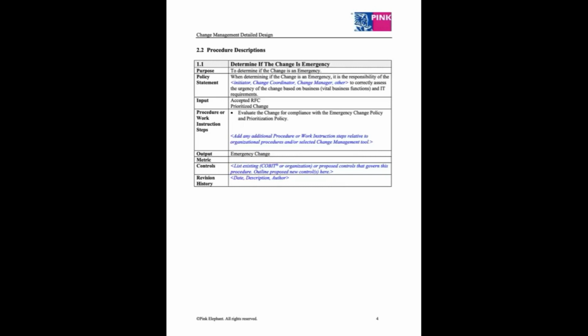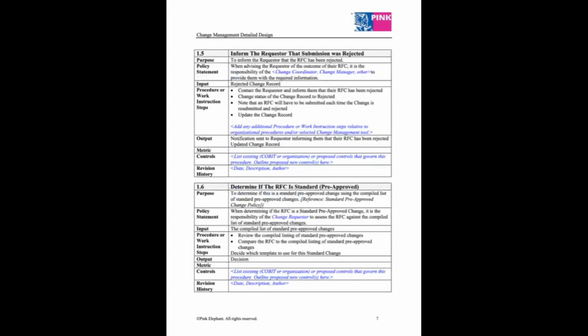We define what the expected output would be from the activity, and then also provide a link back to controls or governance that you might put in place specific to this particular procedure. There's also an area for you to capture if there's a specific metric that you're expecting to be able to capture from a tool perspective. So for this one, for example, a metric might be that you want to be able to report on the number of emergency changes that are submitted. So that might be a metric that you identify or document here. So we go through this for each step within the process. So you can see there's a level of detail that's provided across all of these activities.